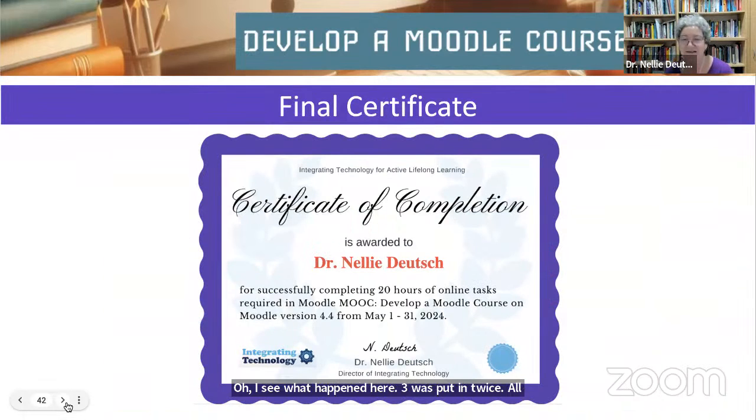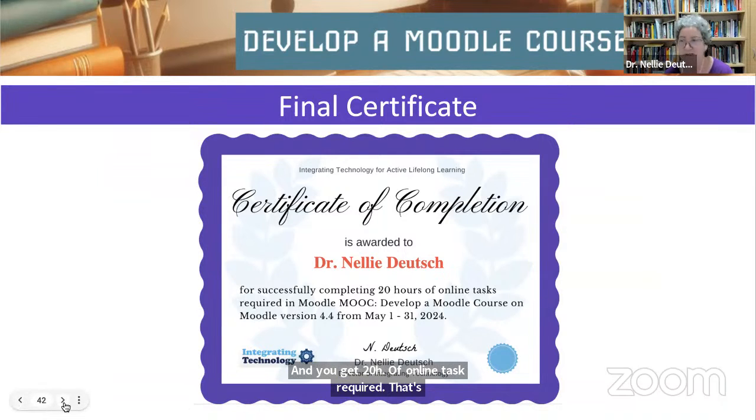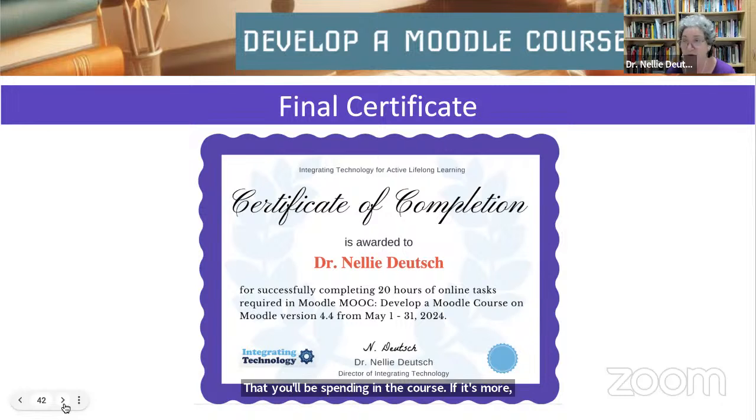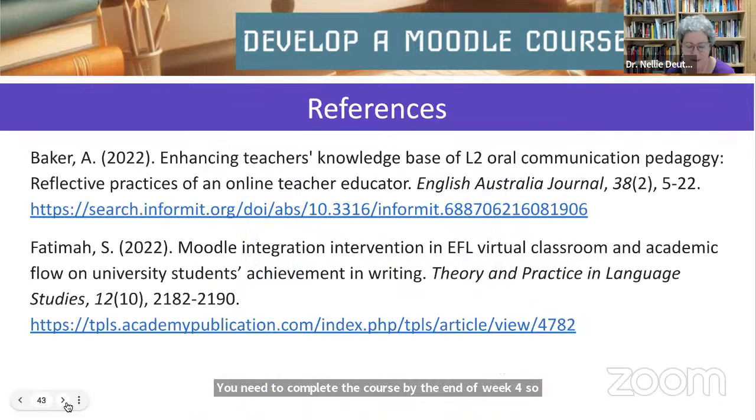And this is the final certificate. Your name will appear, not mine. It'll appear in red. And you get 20 hours of online task required. That's basically how many hours that you'll be spending in the course. If it's more, then that's fine. You need to complete the course by the end of week 4, so keep that in mind as you work. These are some of the references.